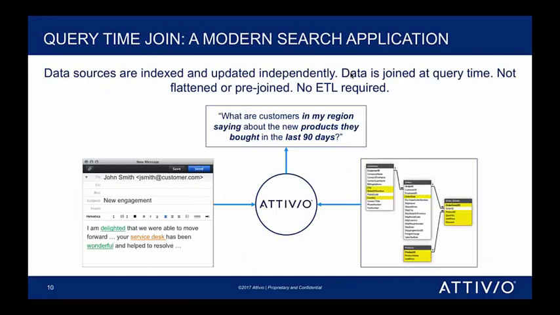So how could you handle this scenario with Attivio? With Attivio, each of these data sets would be indexed independently. You would join them at query time. You wouldn't flatten data or pre-join anything. No ETL is going to take place.